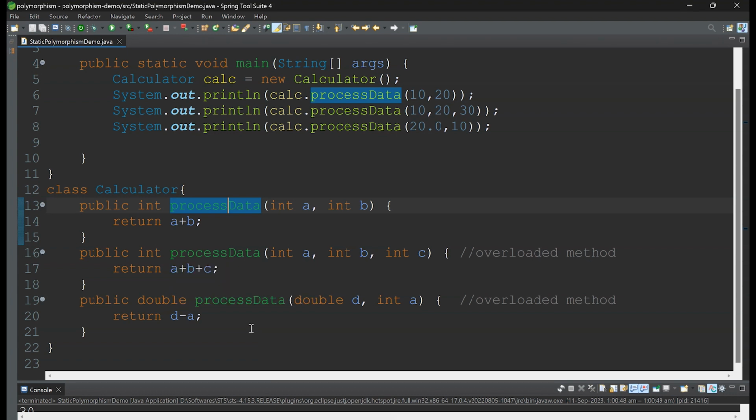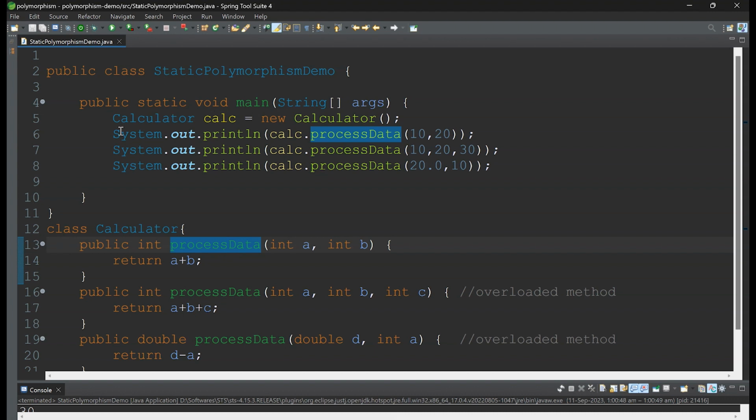Now I am again overloading the same method with different parameters. The first one is double d, and the second one is int a. The purpose of this method is to return d minus a. Now if you go back to the main method, I am creating the object of the calculator class, and trying to call calc.processData(10, 20). It returns 30, right?